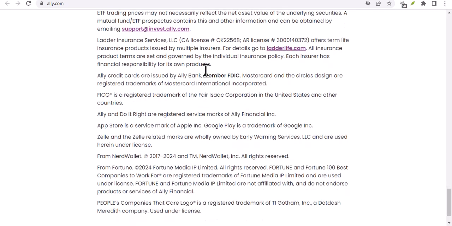Provide financial information. You may need to provide information about your income, employment, and assets. This information is used to verify your identity and assess your financial situation. Review and submit. Carefully review all the information you've provided to ensure accuracy. Once you're satisfied, submit your application.